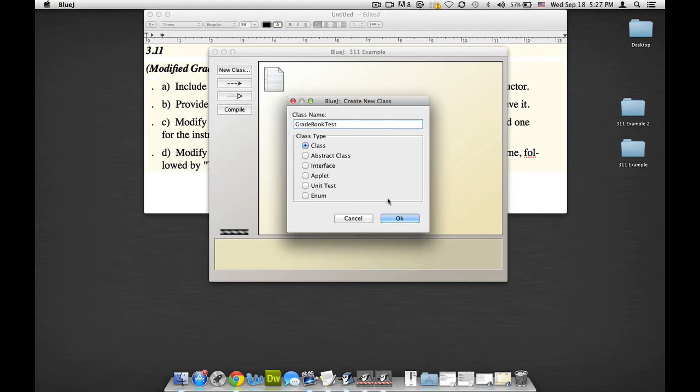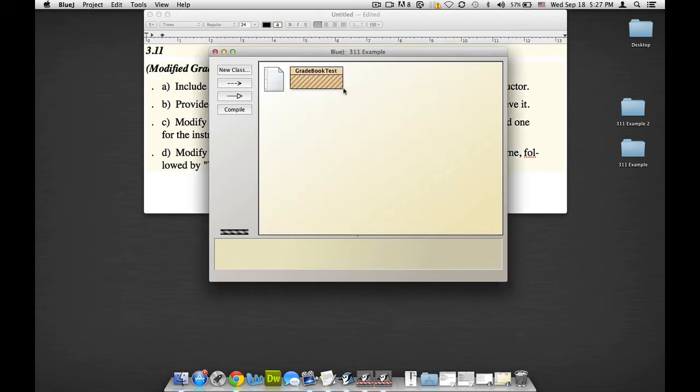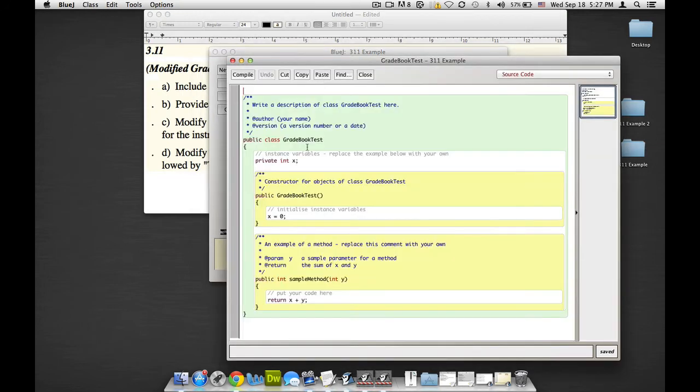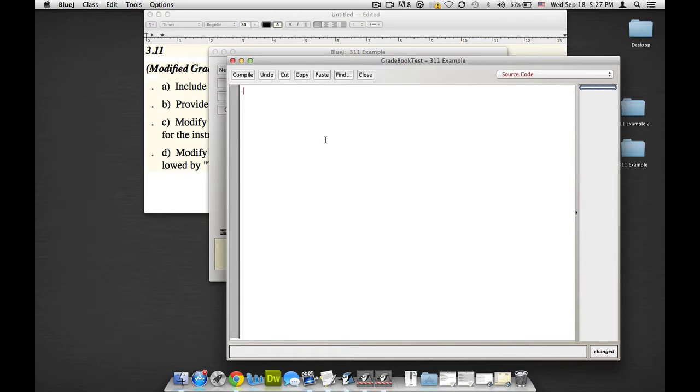And for Gradebook and GradebookTest, we're going to start off with the same code that's in your textbook. So GradebookTest is going to be figure 3.8. So I'm going to make that now, and I'm going to open it, and I'm going to clear out all this old code. And all you need to do is go to your textbook and look at figure 3.8, which is on pages 82 and 83. And you're just going to type that in here.